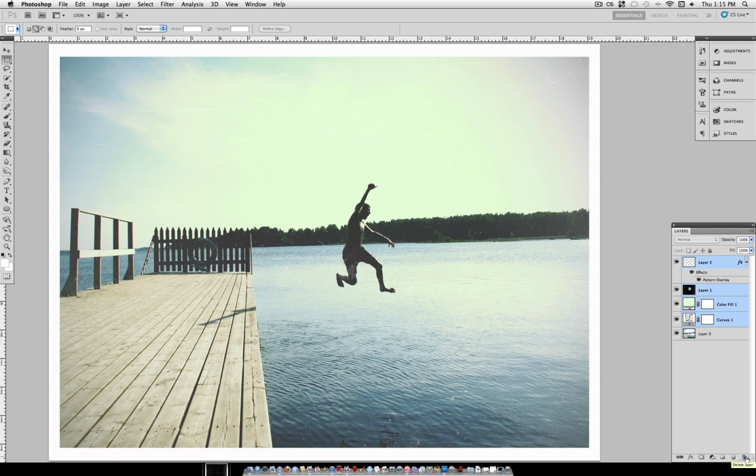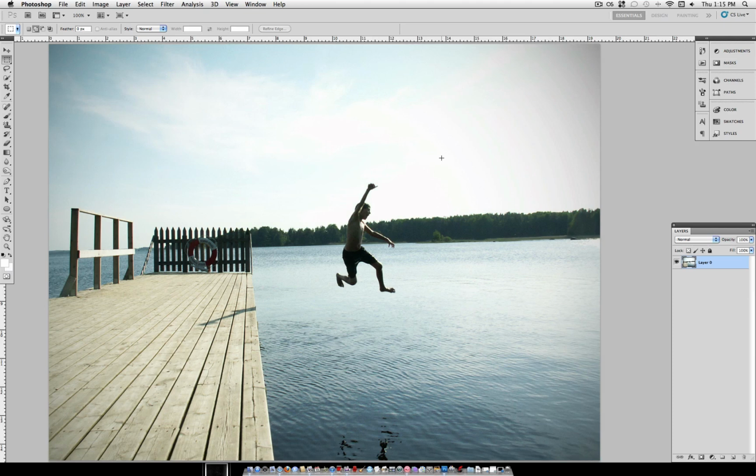Hey everyone, Justice Good here, and in this tutorial I'm going to show you how to recreate the Instagram effect entitled 1977. As you can see, this gives your photo a kind of bright green tint with a washed out, dusty look. So let me just delete these layers and recreate it for you to follow along.